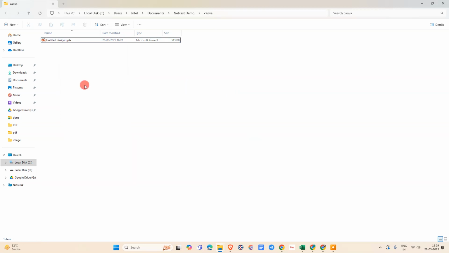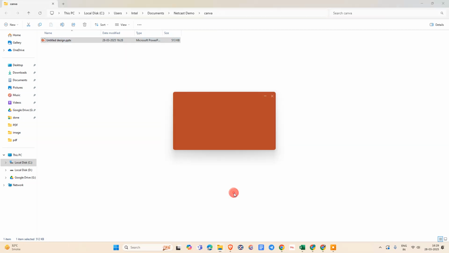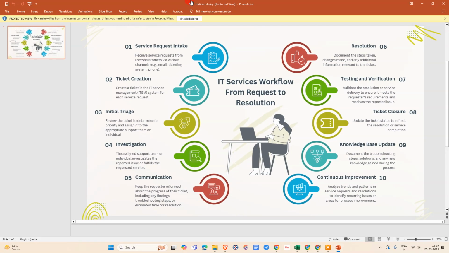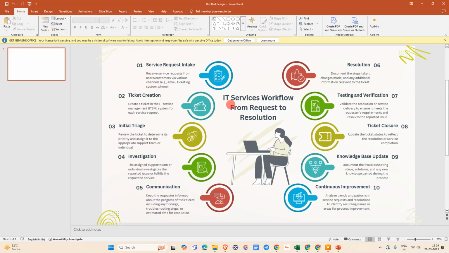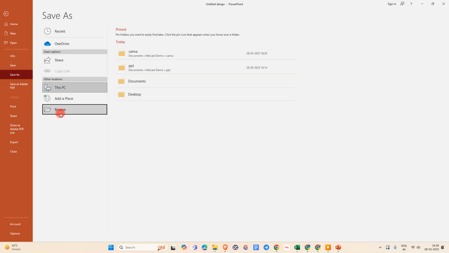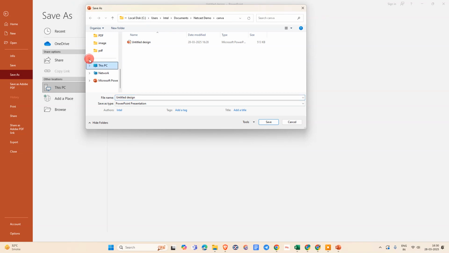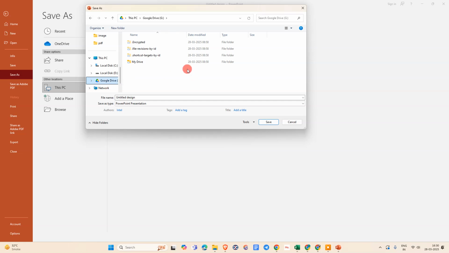Okay, and for another method, you can just open that PPT in PowerPoint. Yeah, it's open. Now what you need to do is go to File, go to Save As, go to Browse, and here you need to go to This PC and select the flash drive which you have connected. Now you can create a folder for this particular PPT file in your flash drive, or you can simply rename your PPT and save it. Then it will be saved in your selected flash drive.